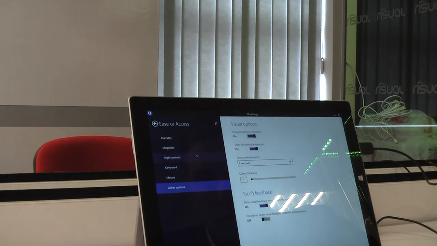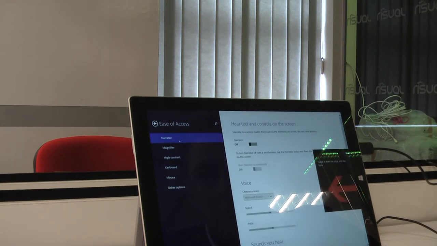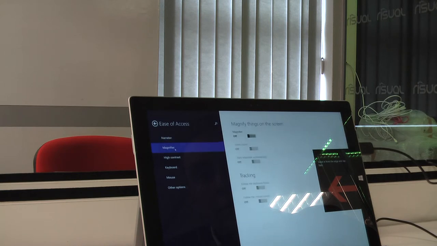Okay, so just run through what options we've got there. So there's narrator. When you turn the narrator on, it will read out what it's asking you to do. So you can choose the voice and the sounds. The magnifier, again, is for zooming. What's the difference between zoom and what you've got here? Well, the zoom is just for Internet Explorer, whereas the magnifier on here will be for more or less every application that's open on your screen.